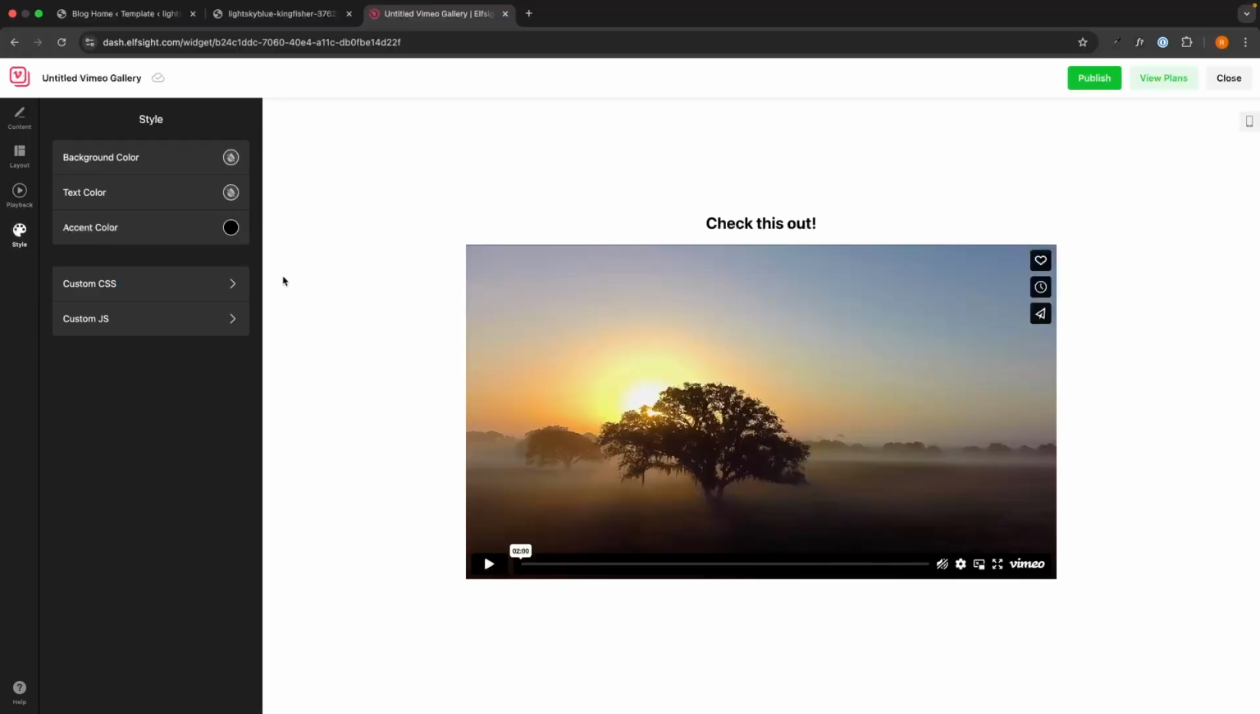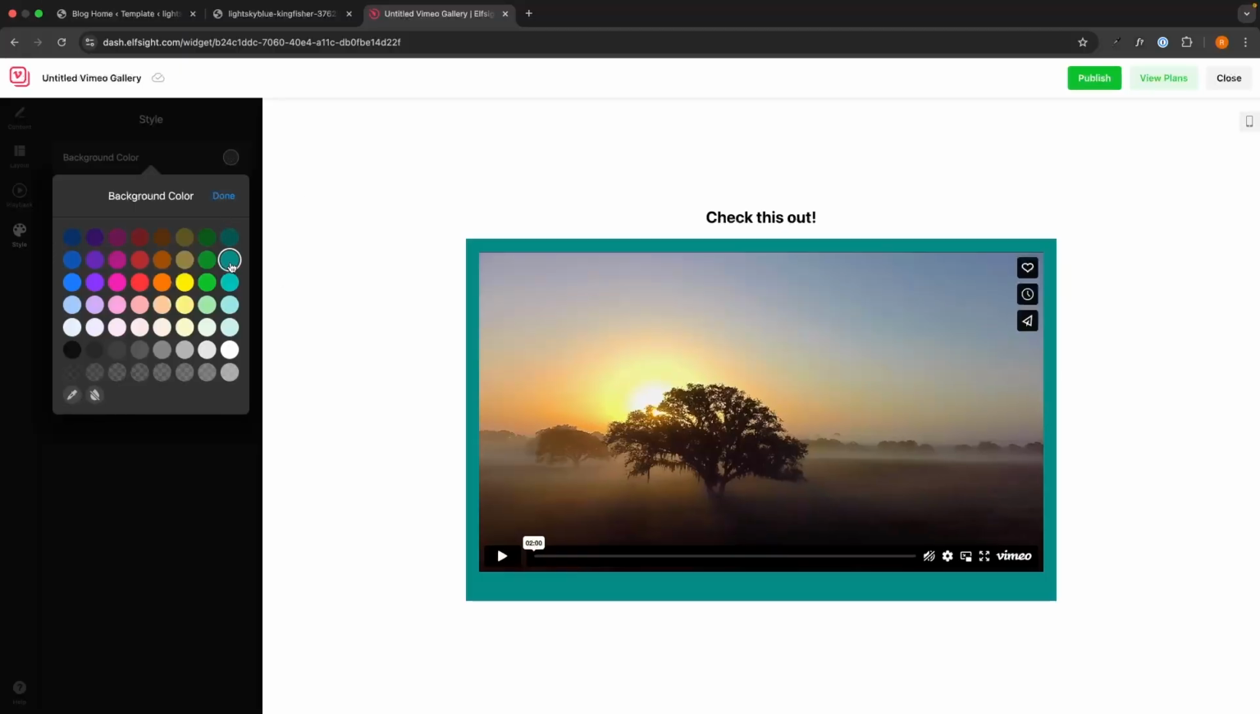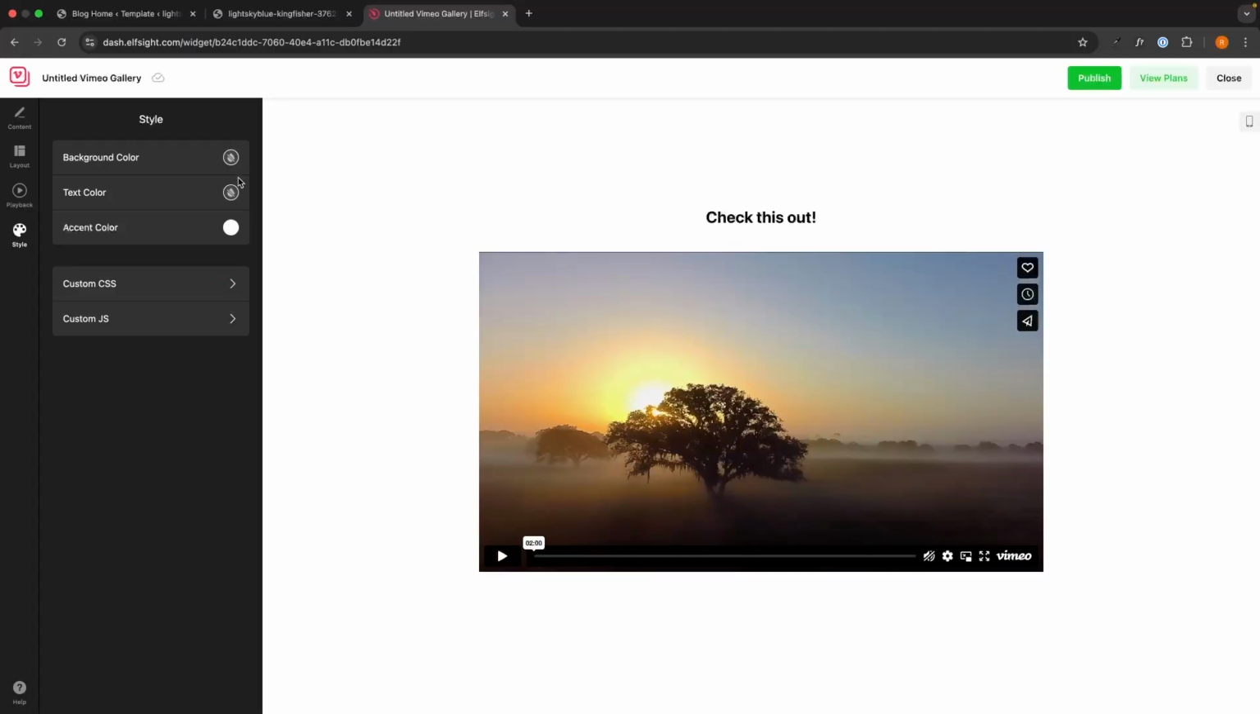And then finally, we can go down to the style. We can play around with the background color. We can play around with the text color, the accent color, and everything like this. Once we have this added and we have this all set up, all we then have to do is click on publish in this top right corner.